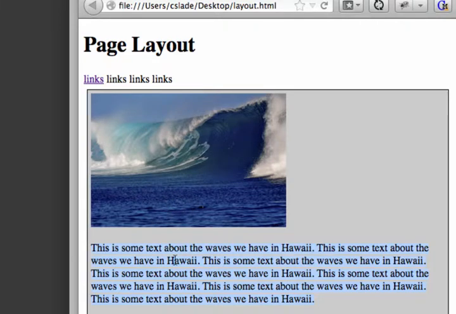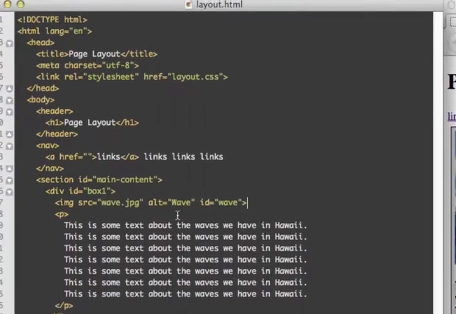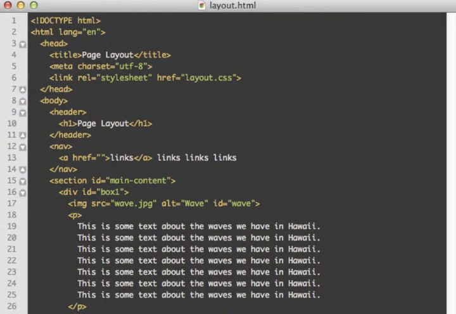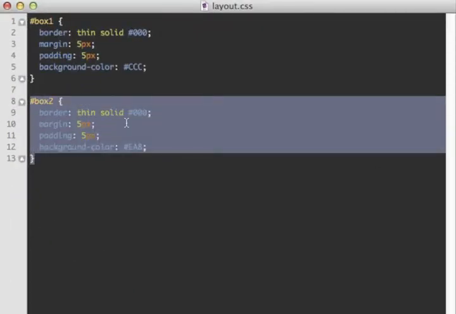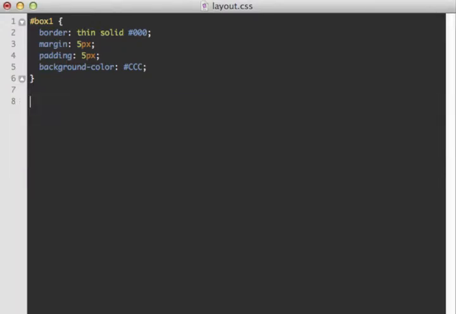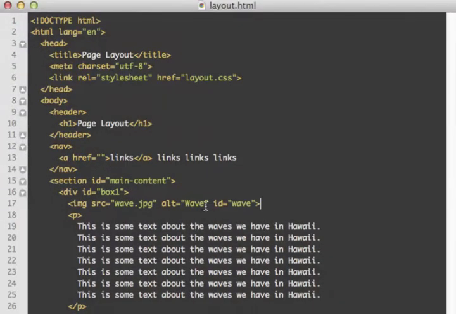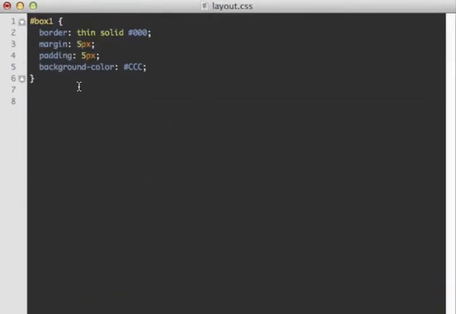So as long as you have one of the tags that is a block element, they won't share the same line. But maybe what I want is the text to wrap around this picture right here so that we can have the text go around it like that. Well, to do that, we could go into our CSS style sheet, and I'm going to remove the styling from my box 2 because I removed that out of my page. And if you notice, I've put an ID on my image and I called it wave. Remember, we could put an ID on any tag we want. So we can style up the wave image.